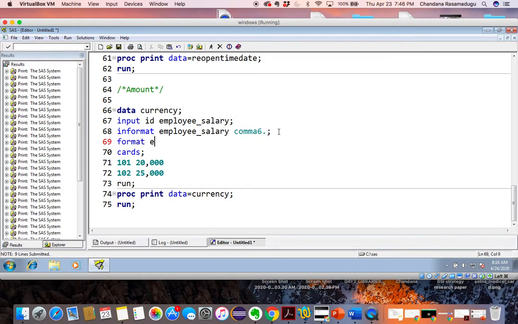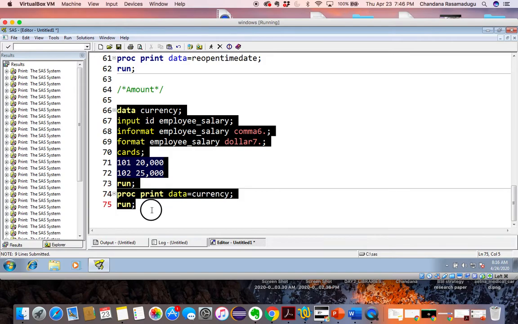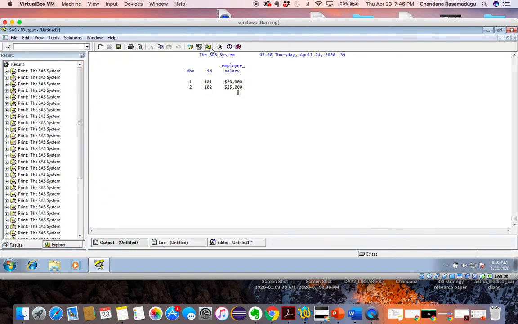Okay, so employee underscore salary, I will give maybe dollar 7 dot format. Now it will give you the dollar sign and commas as well. Now run the program. See, now I got dollar 20,000 with commas.